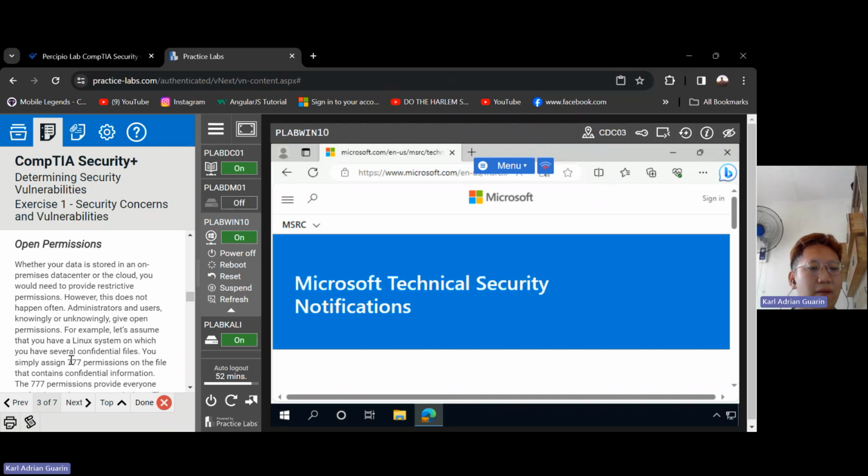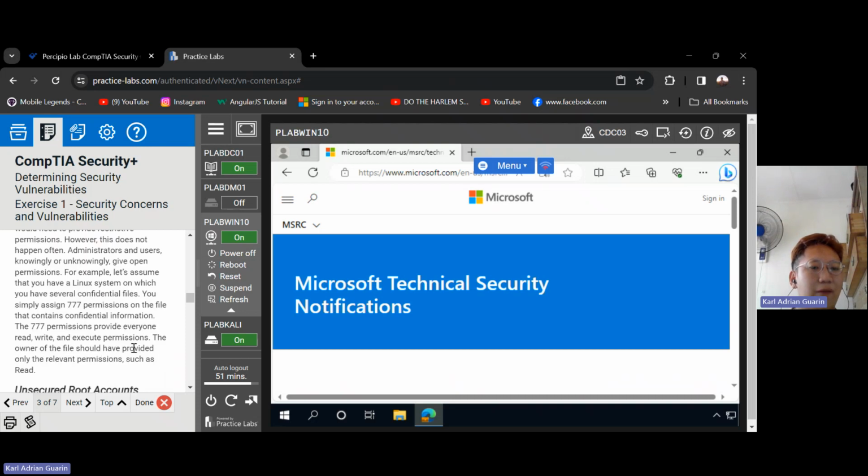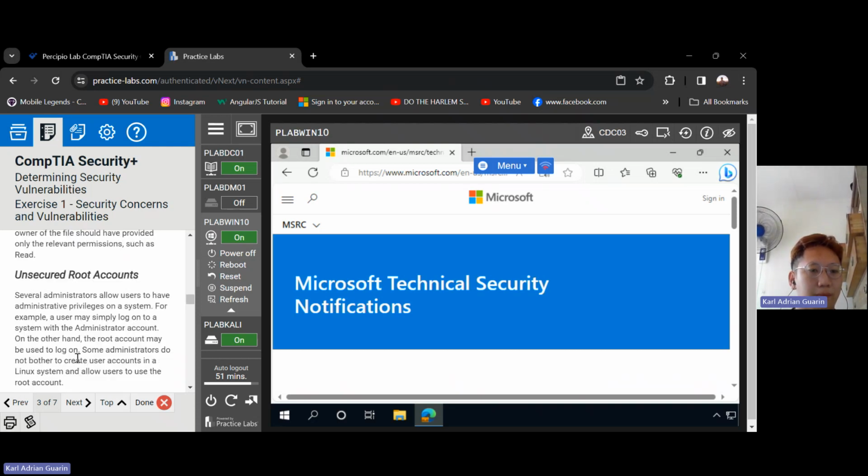Linux system on which you have several confidential files. You simply assign 777 permissions on the file that contains confidential information. The 777 permissions provide everyone with read, write, and execute permissions. The owner of the file should have provided only relevant permissions such as read.